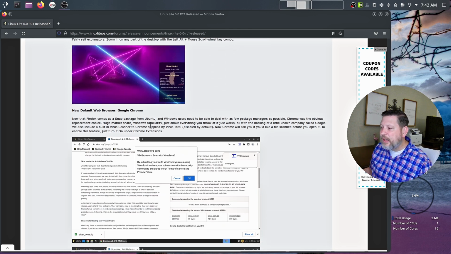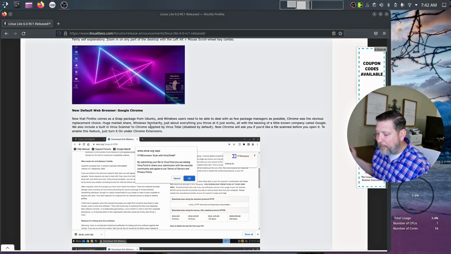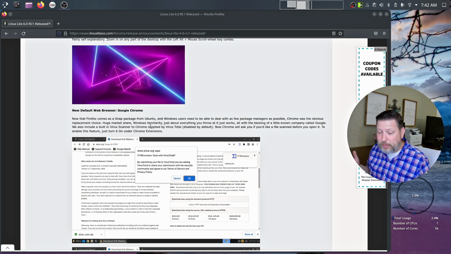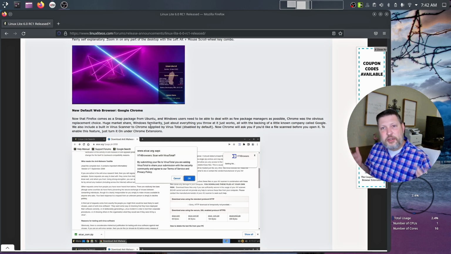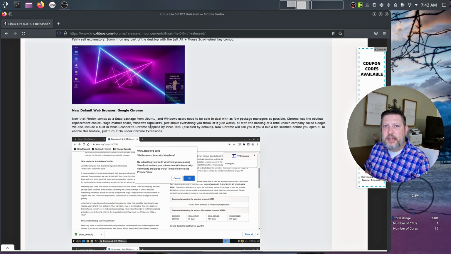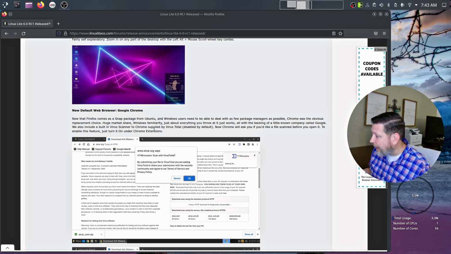And it shows here the new default web browser is Google Chrome. Now that Firefox comes as a snap package from Ubuntu, Windows users need to be able to deal with as few package managers as possible, so they decided to go with Chrome. Just so you know, a lot of Ubuntu-based distributions try to steer themselves away from Snap. This is the way they've decided to be able to support many of their users in the user set that they have for Linux Lite.